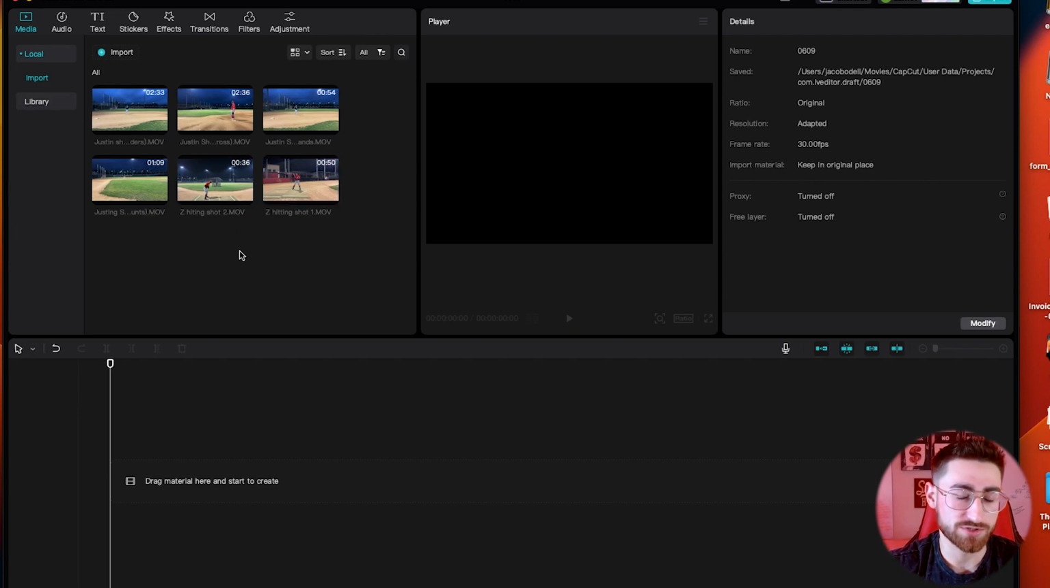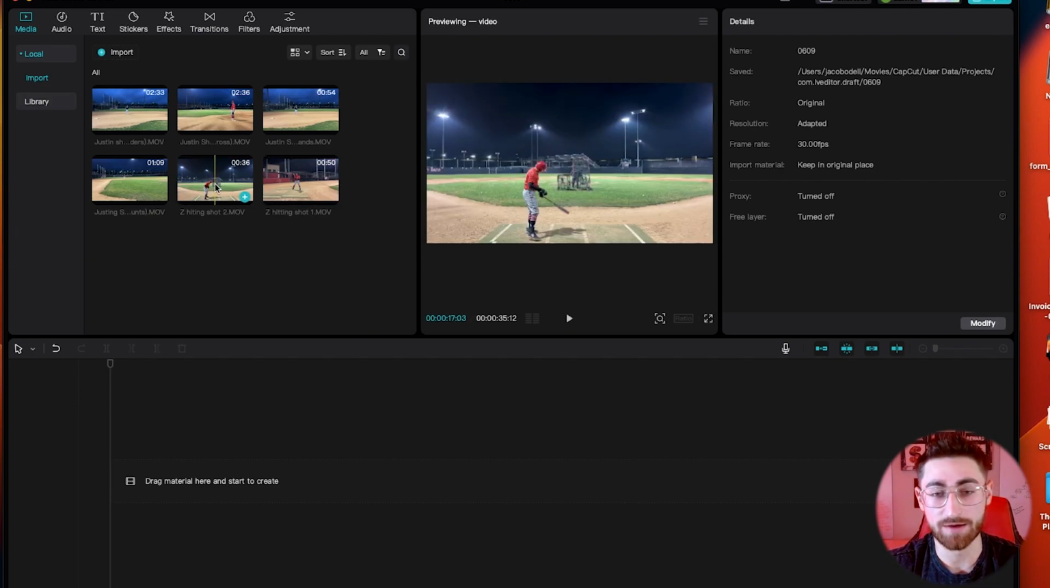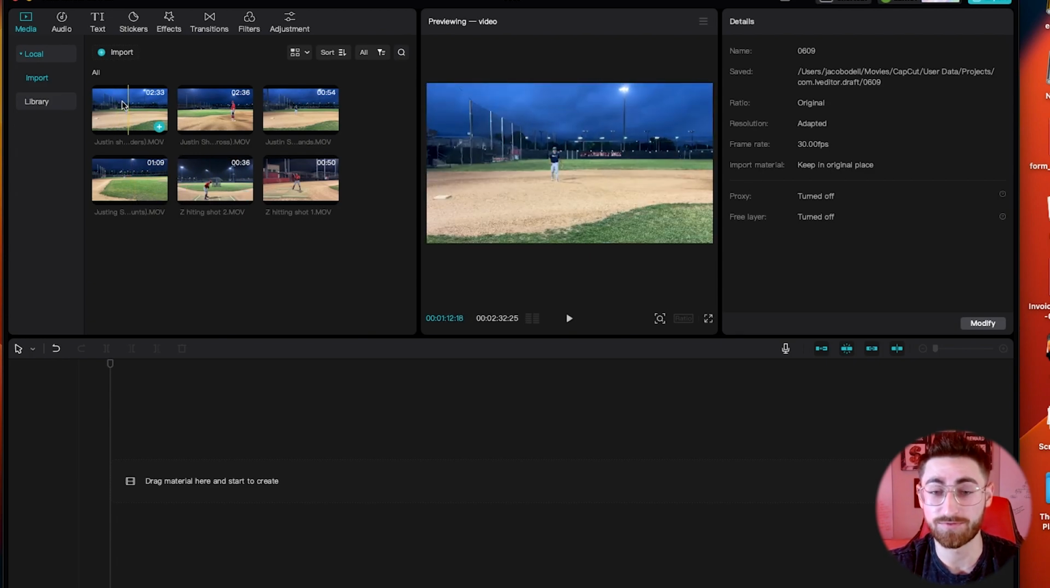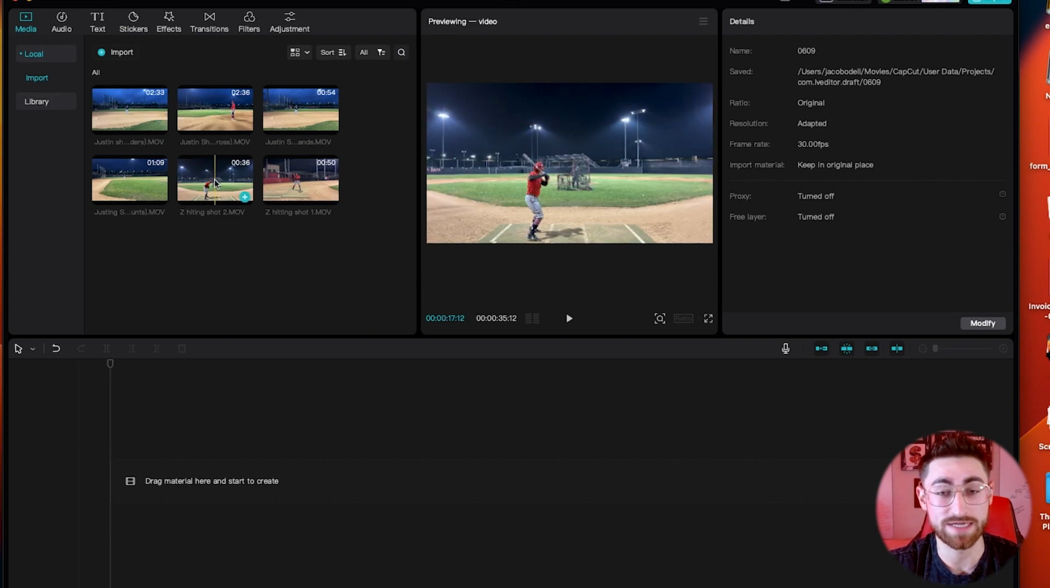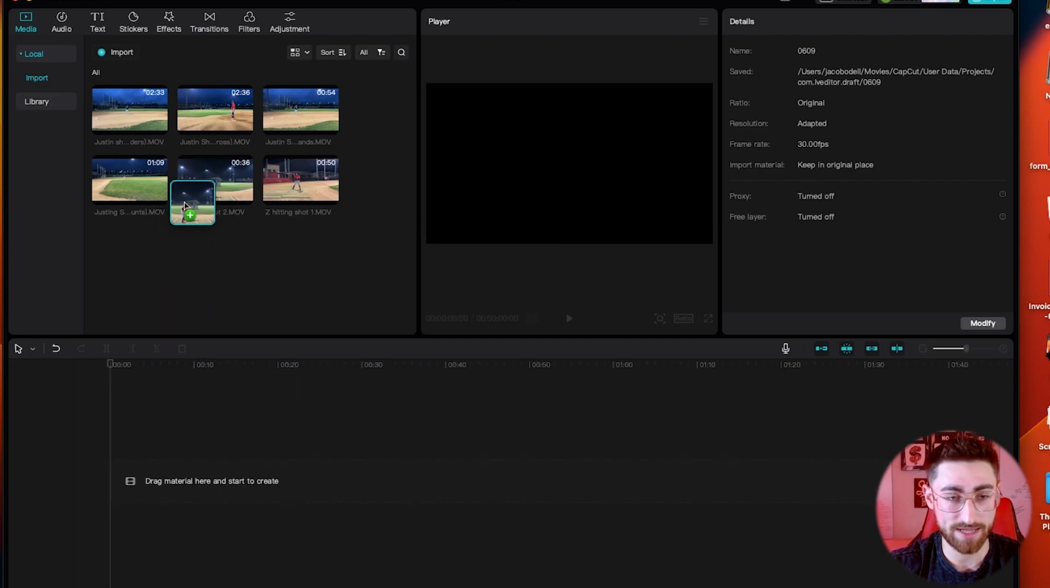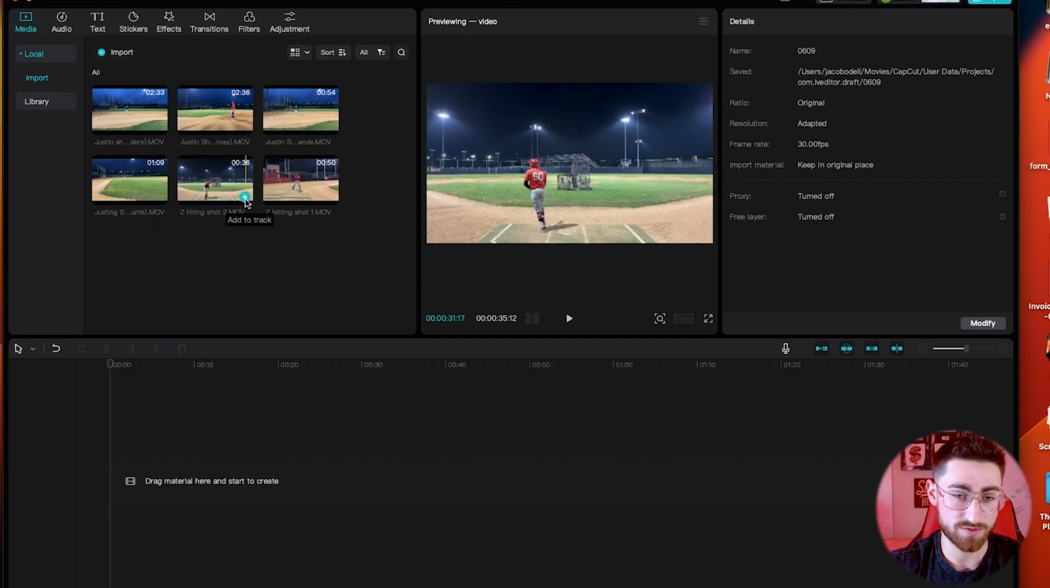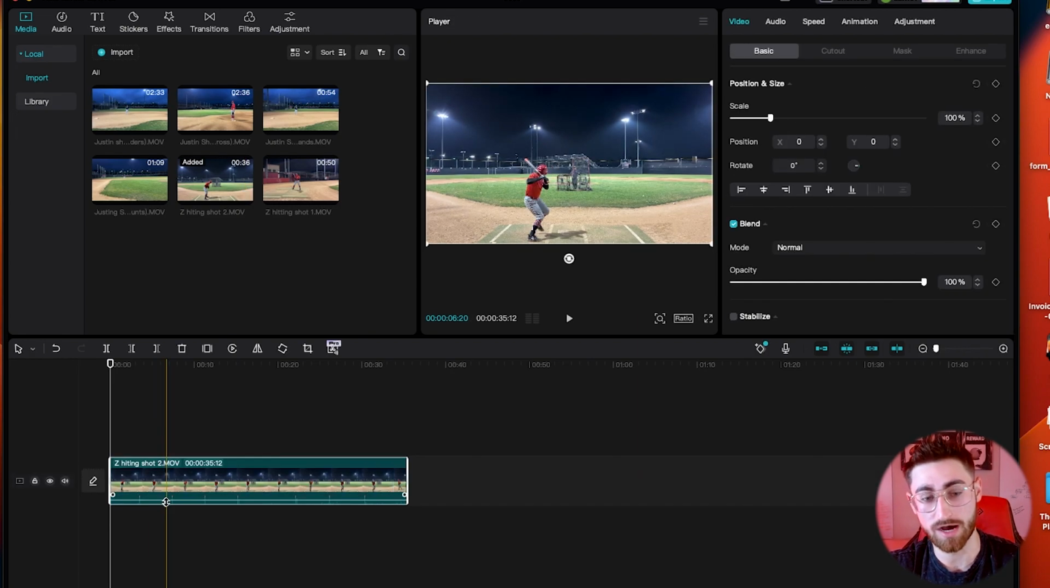That's the whole ordeal. So the very first thing, and I'm going to be using this clip because we don't have his clips for this player. Instead, we're going to be using his for this example. Now, I recommend this back angle, and you can just drag it in, or you can press the plus button and it'll just throw it in there automatically.